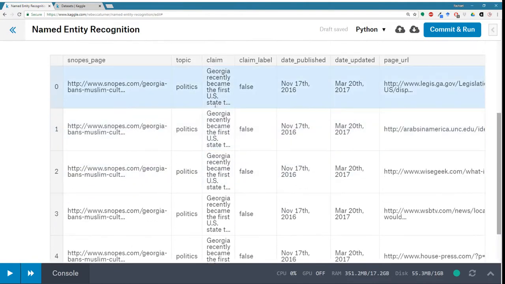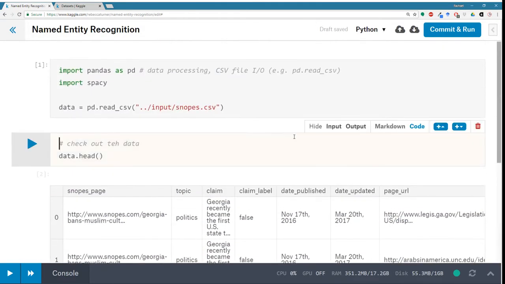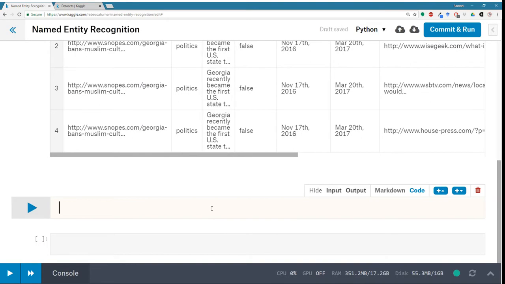Okay, so these look like they're repeated. So you can see this, Georgia recently became the first US state, and so on, and it's repeated several times. So I'm going to get just the unique ones. And if I remember the pandas command for that, I think it should be data.claim.unique. I think that should get me all the unique ones. We'll call this claims, I think.